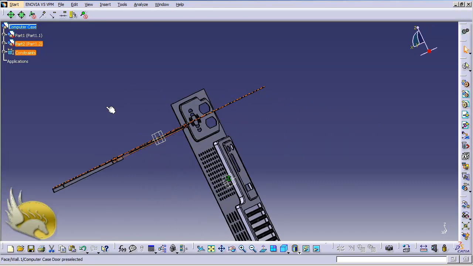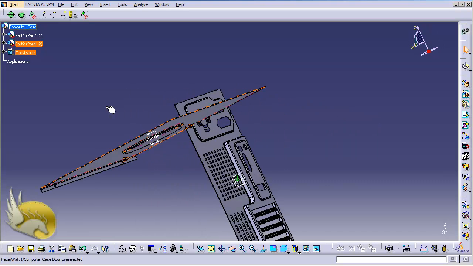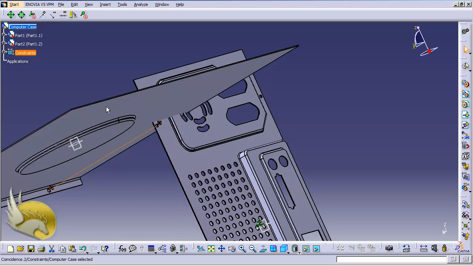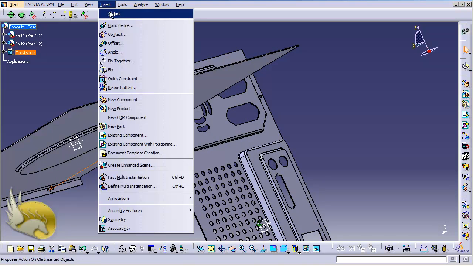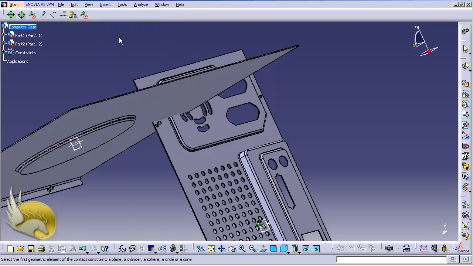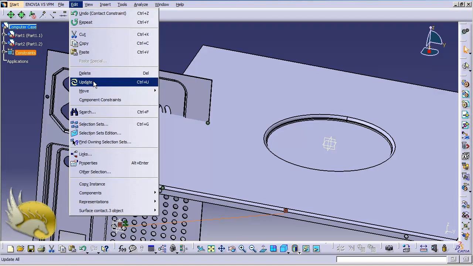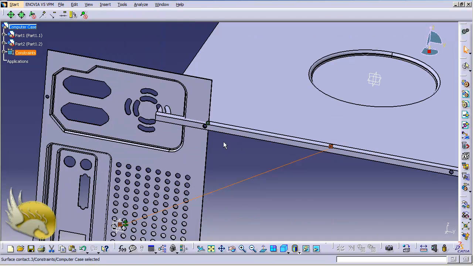Let's rotate this. And this time I want to make sure that, let's zoom in. I can do one thing. I go to the Insert menu and select Contact because I want to have contact between two faces. The face one is the inside of this computer case door. I click on this. Now I rotate it and I want to make sure that this is in contact with this. So I click on it. Now I have this constraint. I can go to the Edit menu and click on Update. Now you can see that they are touching each other.